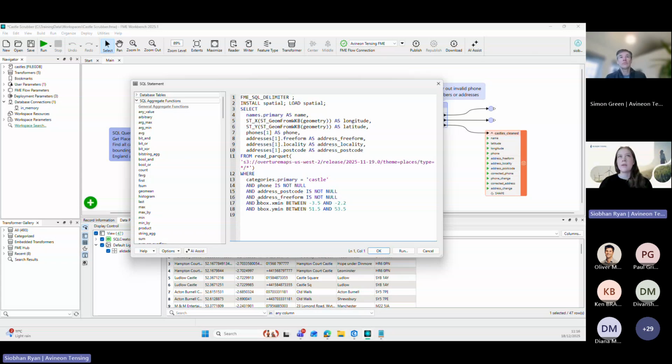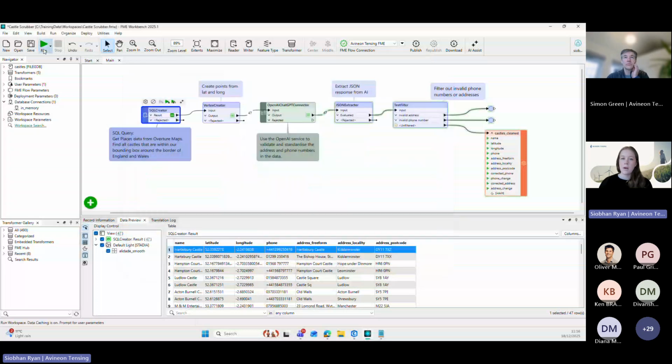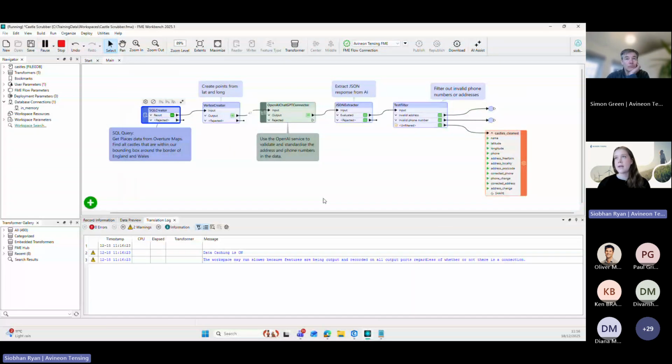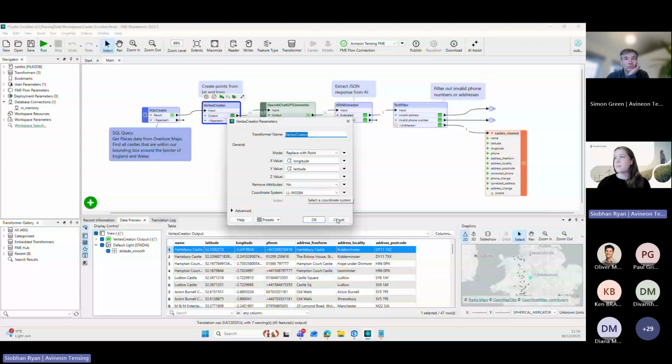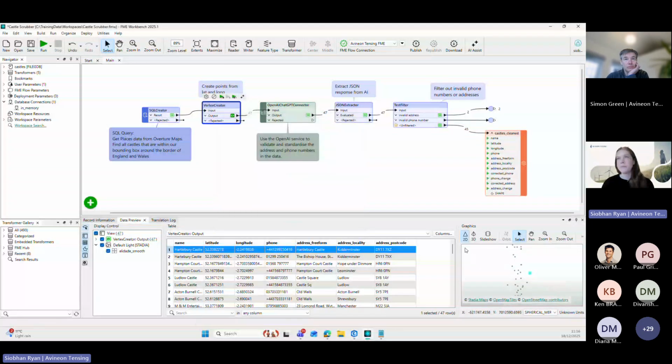So I'm just going to run the rest of this workspace. And the second transformer here, we've got a vertex creator. So from our SQL query, we've got a long and a lat. So I'm using those and setting the coordinate system here so that I can now view them on a map, and we can see it with respect to that bounding box we gave it in that SQL query.